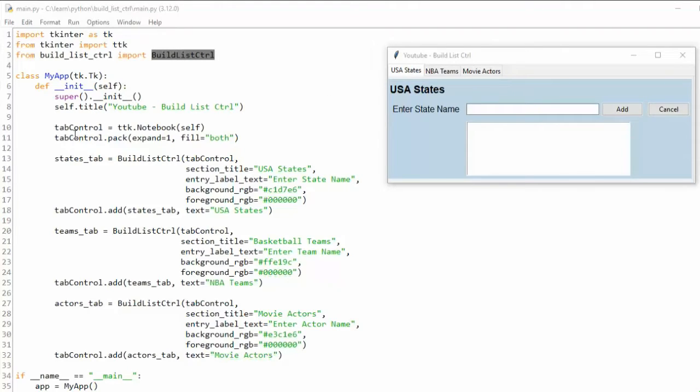And then we're going to build an object called tab control. You can see here on lines 10, 11, and then on line 18, I'm going to add the first tab called USA States. You can see that right here. And then on line 25, I'm going to add NBA Teams. And then on line 32, I'm going to add Movie Actors. And here you can see each tab control had different colors. Through the constructor, I'm going to be setting the background color and the foreground.